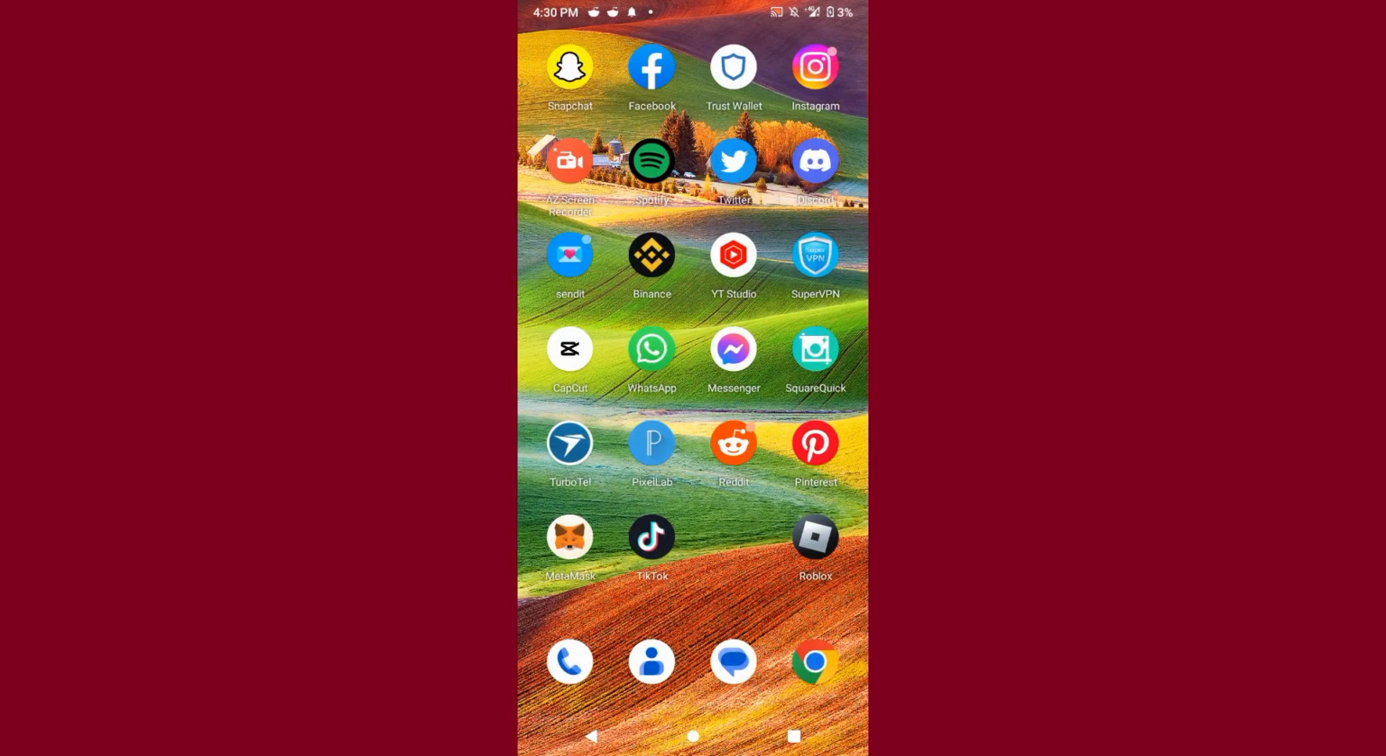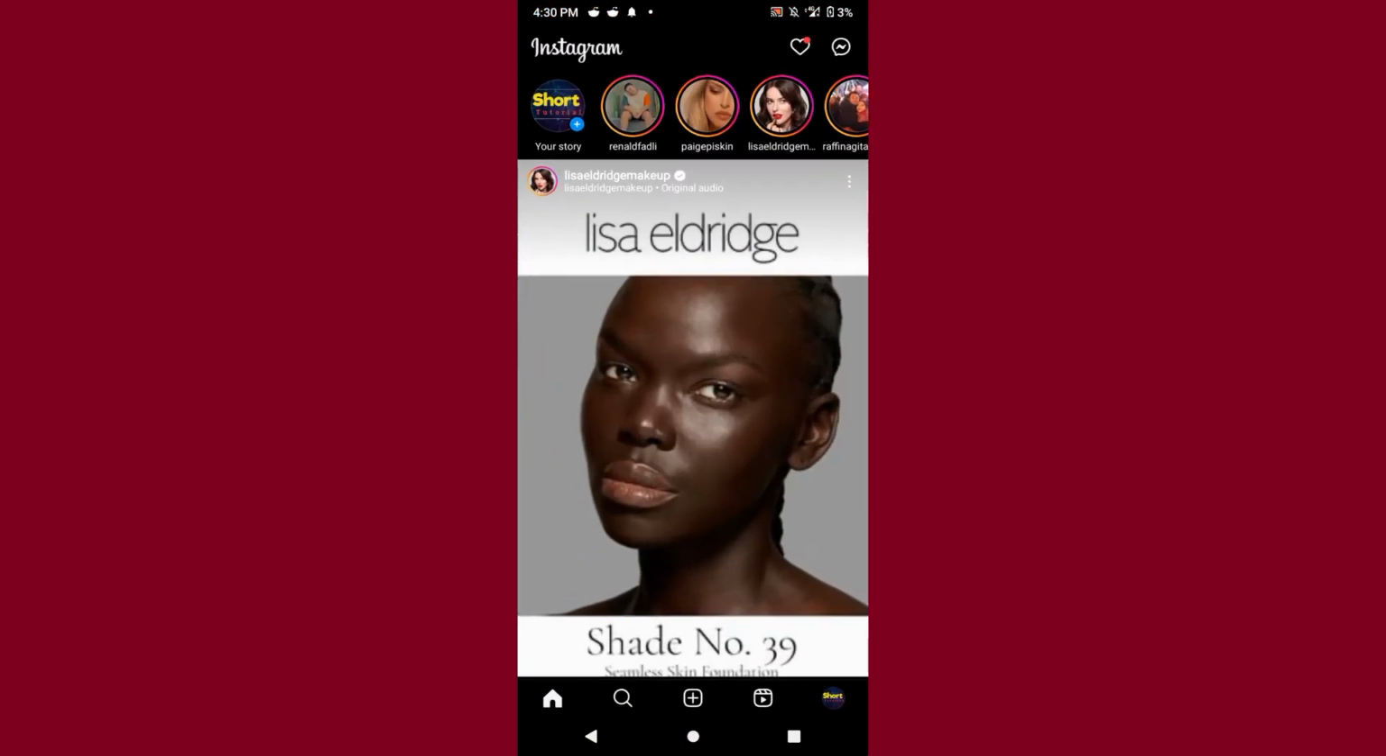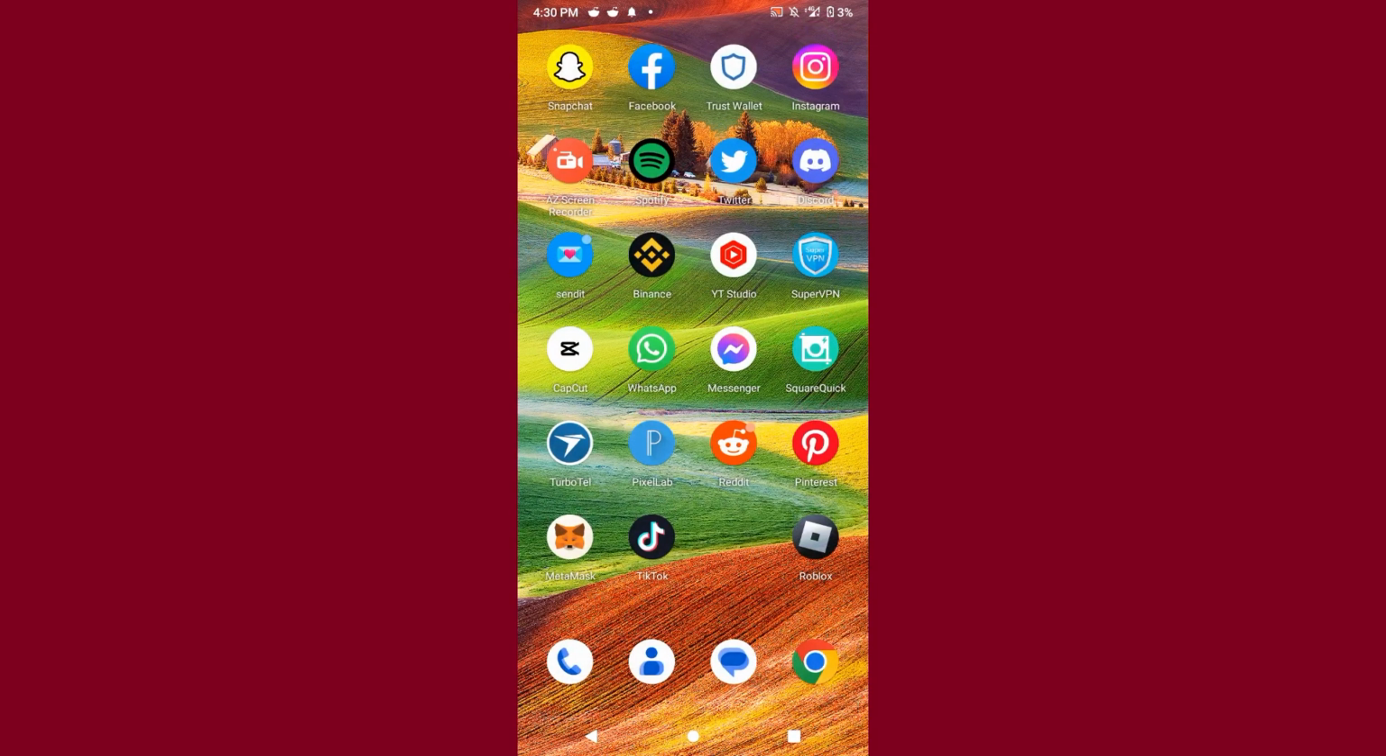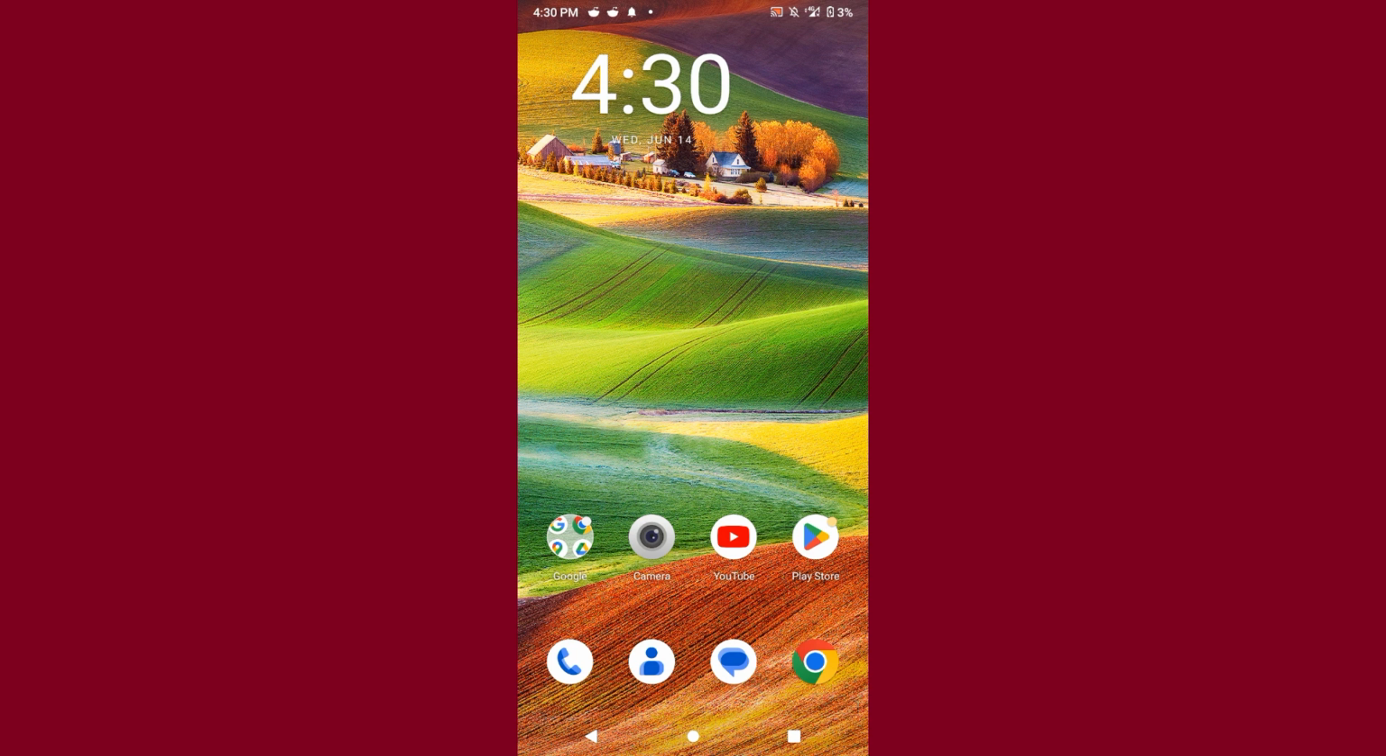And if it's still not available on your Instagram after doing this, it means this feature is not available right now in your region. So wait for it. So this is the way.